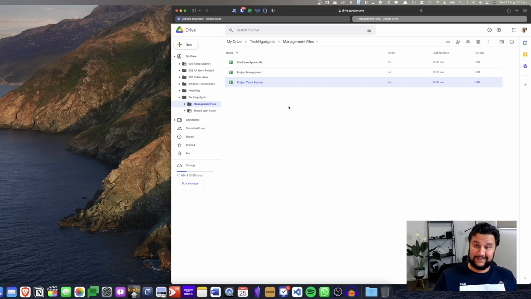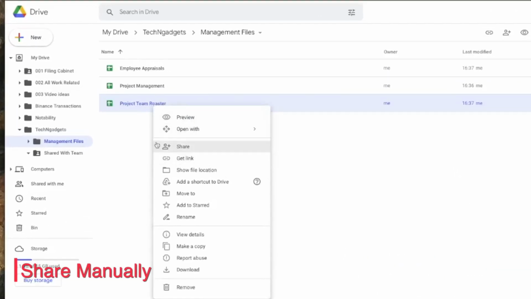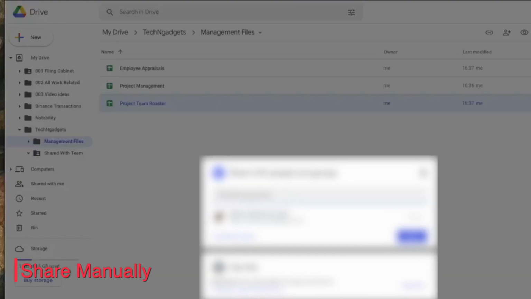Now I've got a second option also over here. I can just right click on the file and I can click on share. As soon as I do that, I can put the name of all the people. Now they can be 10, 15, 20 people. I can put the names of all the people over here, and this will be shared with all the people.